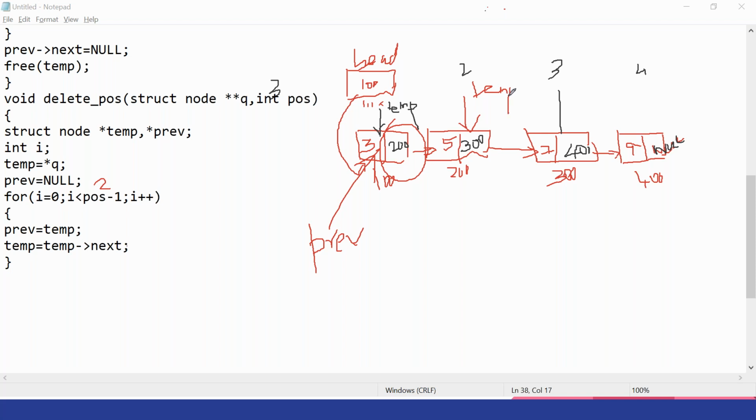Okay. Again, my loop will be traversed. i will be incremented from 0 to 1. 1 less than 2, condition true. Yes. It will be getting inside the loop. Previous is equal to temp. So temp, which is pointed to 200 now, will be assigned to previous. Temp is equal to temp of next, which is 300. So temp will be pointing over here to the third node. Again, my loop will be incremented. i value will be incremented from 1 to 2. 2 less than 2, condition false, it will fail.